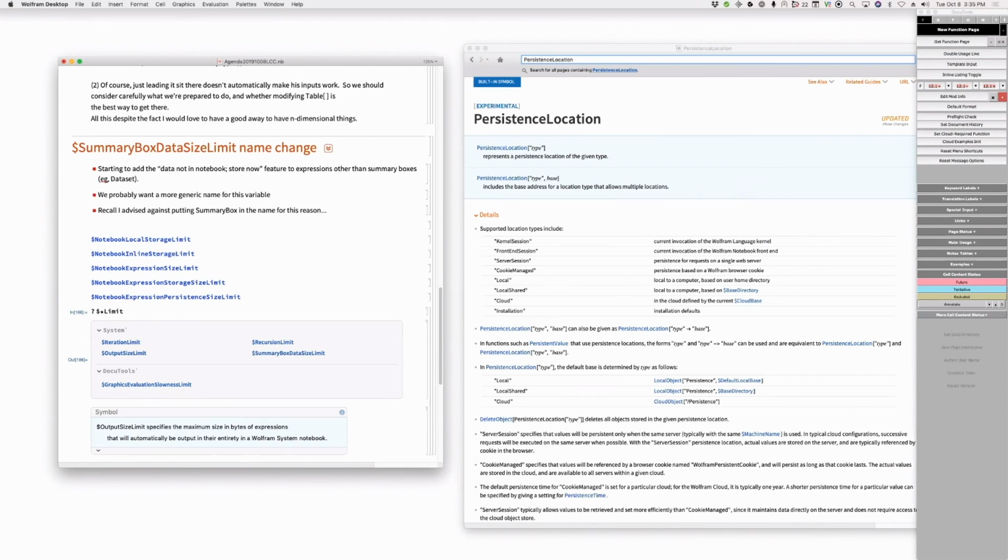Notebook inline storage limit. I think that's the best one. Right, because it really is inline in the sense that the expression can appear anywhere. It's not like output size limit, which limits the whole output. It's the objects that opt into this. All right, okay, fine. Let's go for notebook inline storage limit for now.